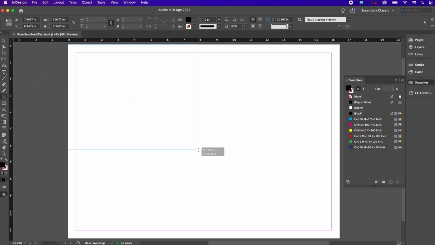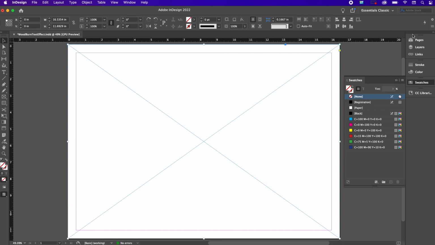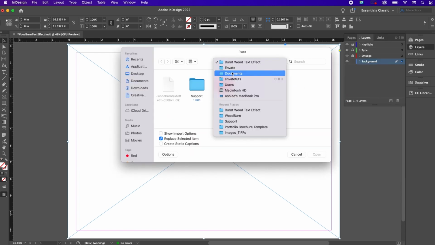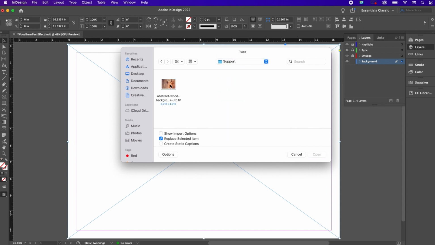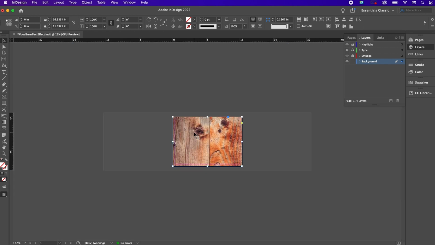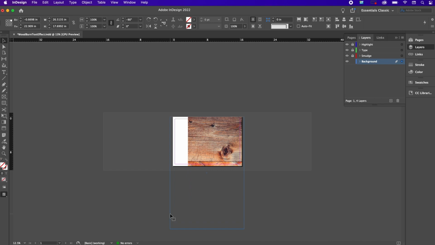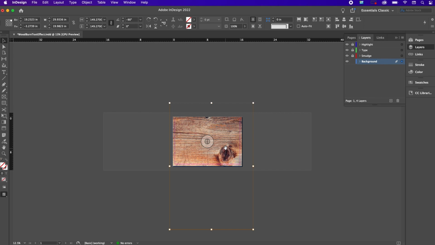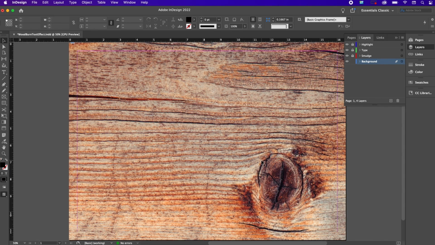Grab your rectangle frame tool, and now what we're going to do, we are going to file place the wooden texture that you should have saved earlier. And now go ahead and adjust your image by turning it vertically and also resizing it so that it fills the frame. Now lock your background layer and unlock the type layer.